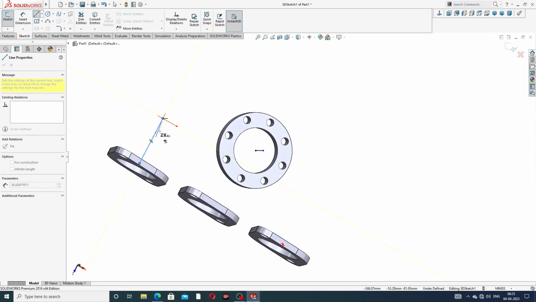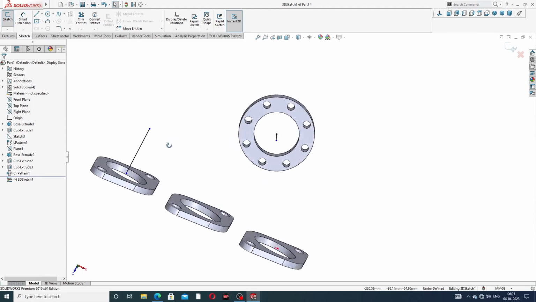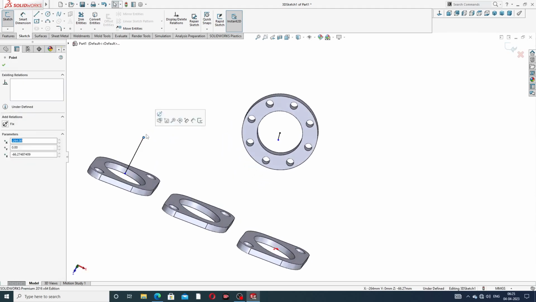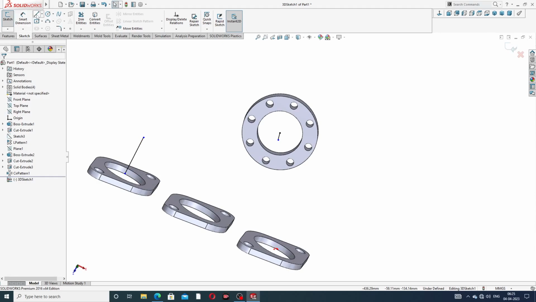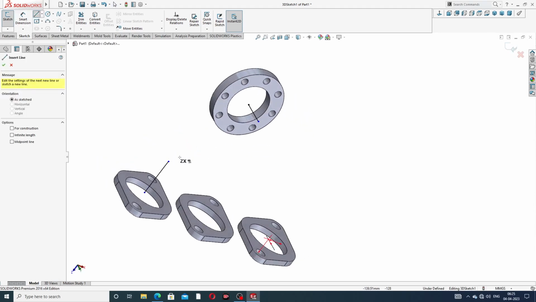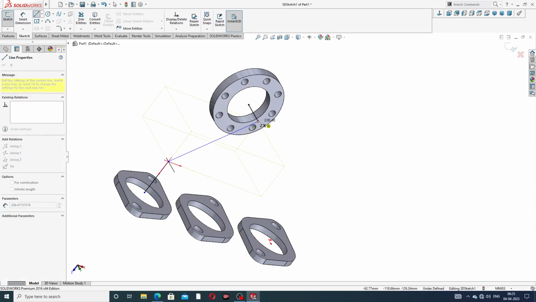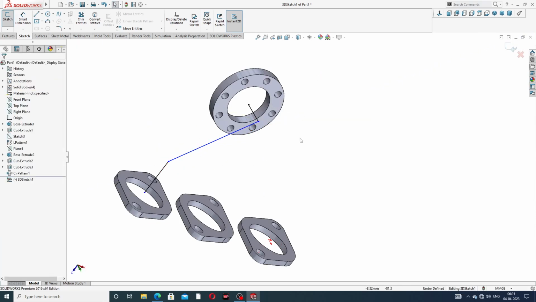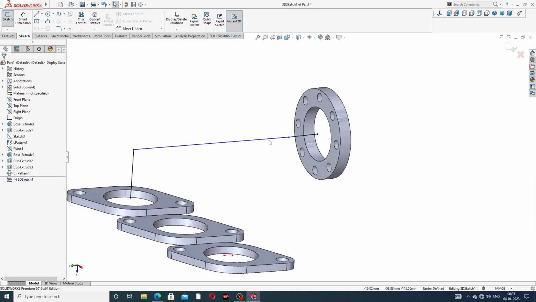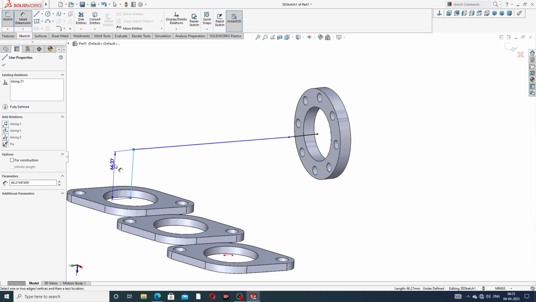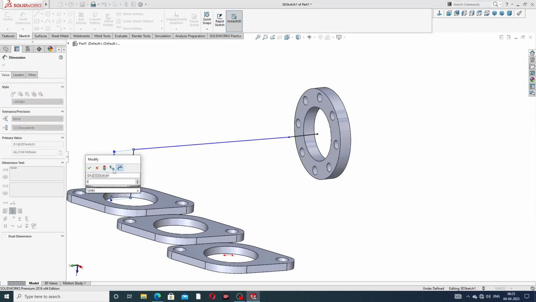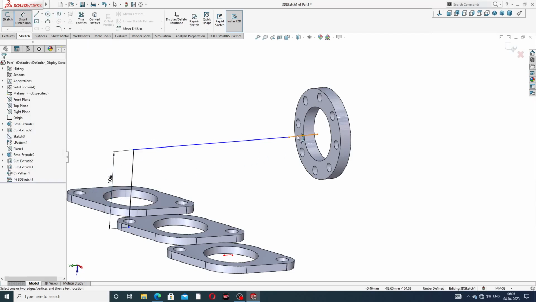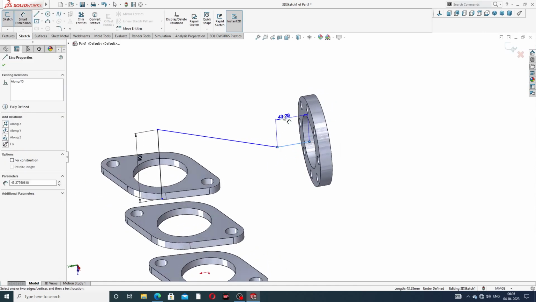Some use a vertical line. Okay, and again select a line, connect this to this. Okay, this is very important, and again align a dimension. This dimension is 106 millimeter. Okay, and this diameter is 56 millimeter.